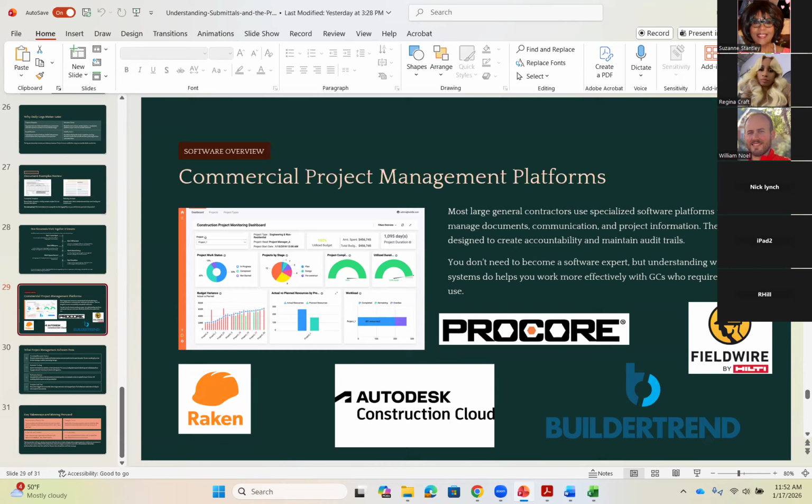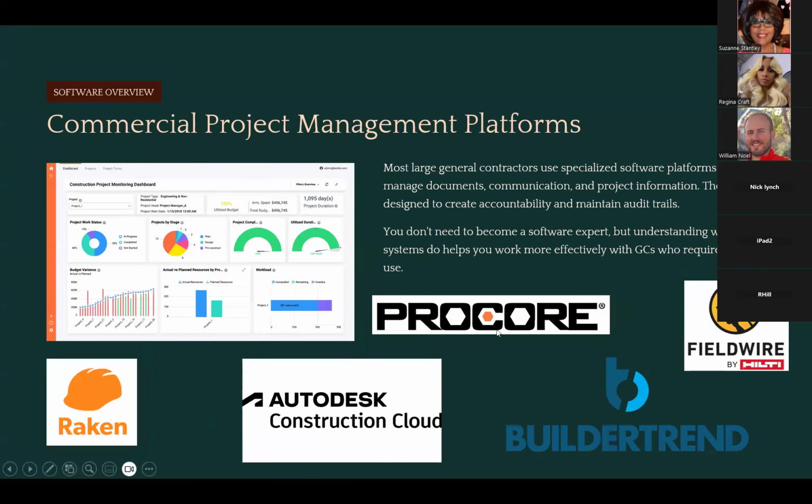So the big ones that you're going to see out there, Procore is probably the most common. A very large percentage of large general contractors are going to use Procore. Autodesk Construction Cloud is another big one. Buildertrend is probably the third biggest one, and it is a little bit more towards smaller, maybe residential, but also a lot of light commercial contractors use that. So those are the three biggest ones that you're going to see, and all of those again are going to be free to use as a subcontractor.